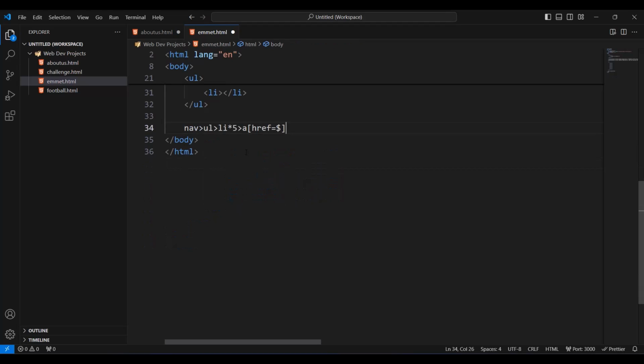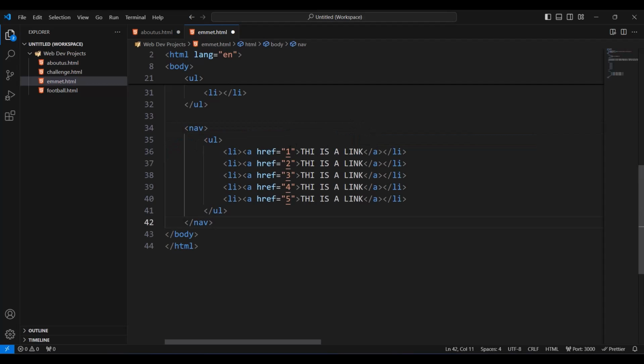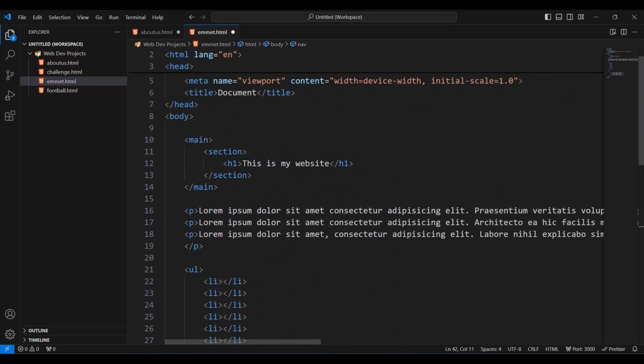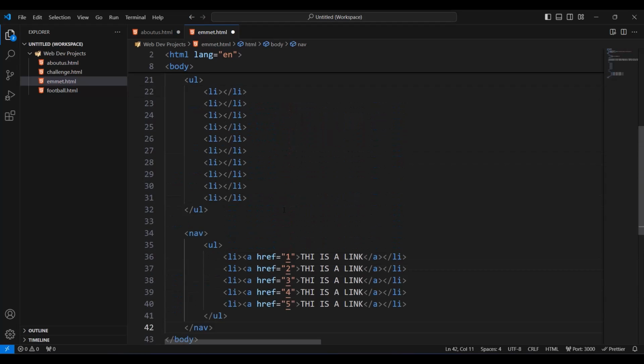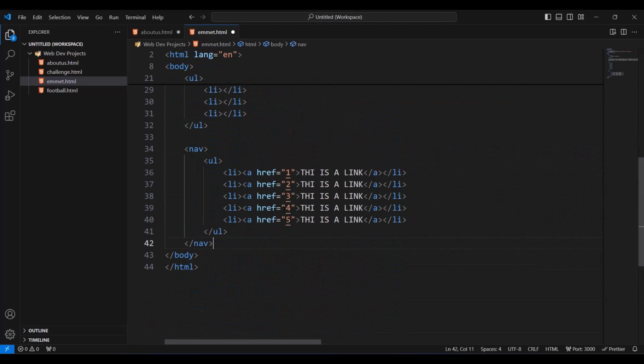Let's press Ctrl Z, and what else you can do is you can put curly braces and you can put text. Let's say this is a link, and now between the tags of every anchor element, we're going to have the text, this is a link. Let's press tab, and as you can see, we have our href 1, 2, 3, 4, 5, and we have this is a link, this is a link, this is a link, and this can be very useful in some cases. All right, I'm going to end this video here, and I will see you in the next video.